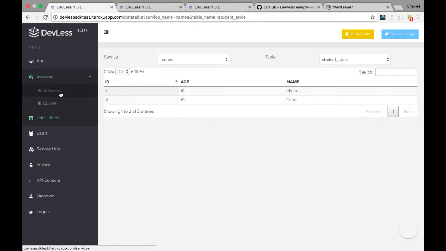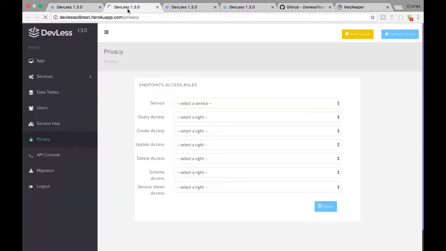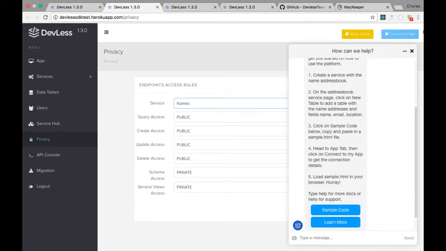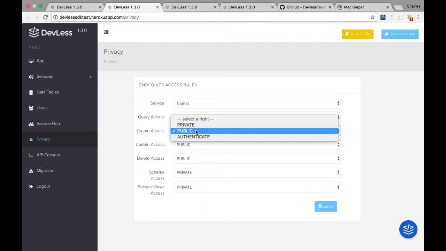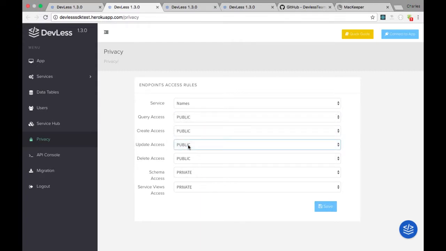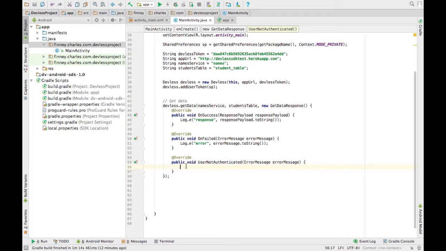What I mean by auth protected is this. Now look at this. Come to your DevLess and go to your privacy. Let me also open that one in another tab. Go to your privacy. Now we select our names service. Realize that everything is public. But if we set query to authenticate, it means whoever is querying from the app should sign in to the user side of DevLess before that person can query the data. Create, you can also leave it public or make it authenticated. When it's authenticated, it means the person has to be logged in before that person can access data, create, read, or whatever, according to your privacy. But in this case, everything is public, so this code will not run. Okay, so we leave it there.